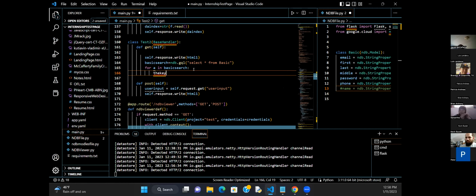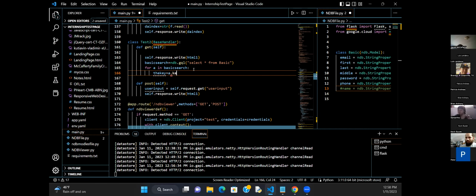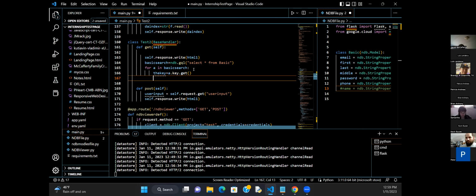And then equals a dot key dot get, and then parentheses. No, parentheses. There you go. Click to the end, go to new line, and type the key dot first equals new name.